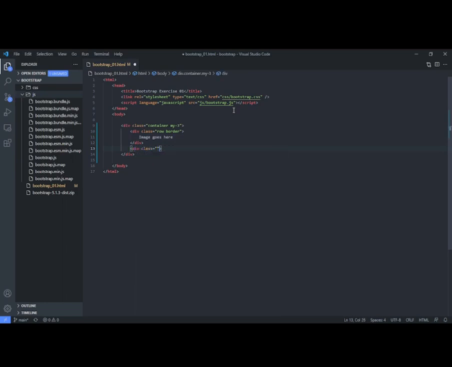Next, let's try to add another row. Div class equals to row. Now what I want to do is add my dash 3, then I'm going to add another border. So this time we're going to add a column. So div class column sm, which means small 1. Then div. By the way, in Bootstrap, the maximum column that we can use is only 12.